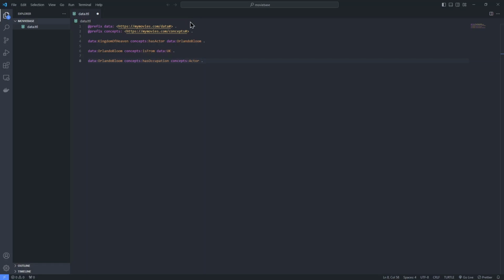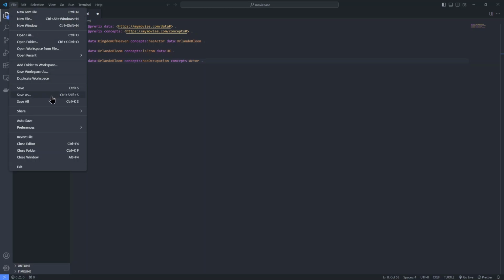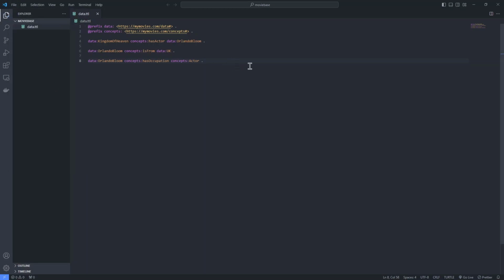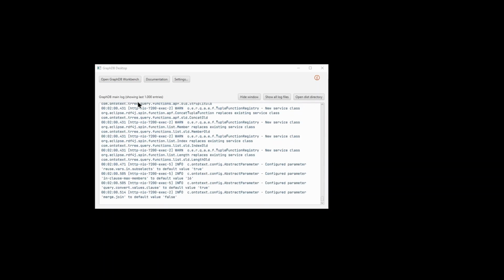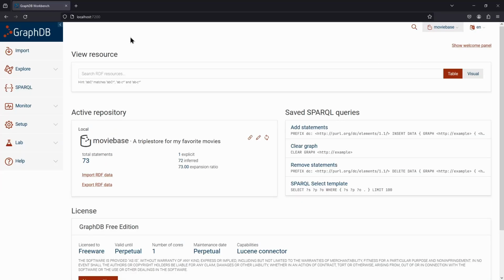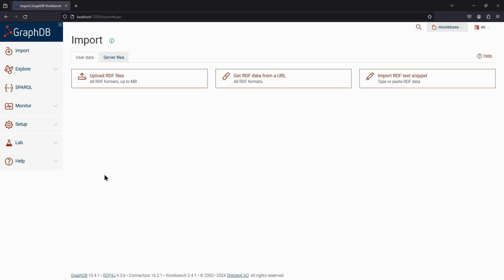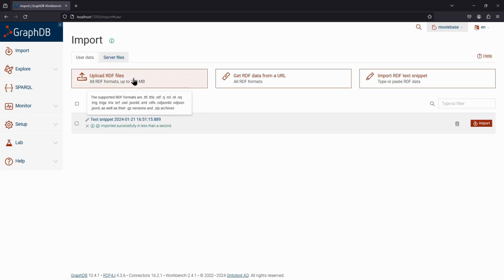Let's save this. Go to File and Save, or just press Ctrl and S, and then we can upload this turtle file to our GraphDB triple store. So in case you forgot, just open the GraphDB desktop application and then click on the button Open GraphDB Workbench to go to the GraphDB user interface and import the RDF turtle file. In the GraphDB Workbench user interface, you can see your active repository, which should be MovieBase. Click on Import RDF data and then click on Upload RDF files.